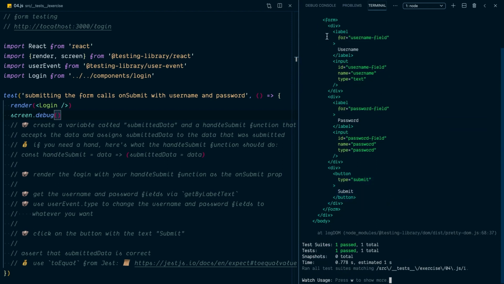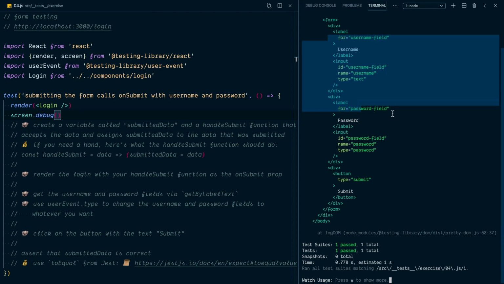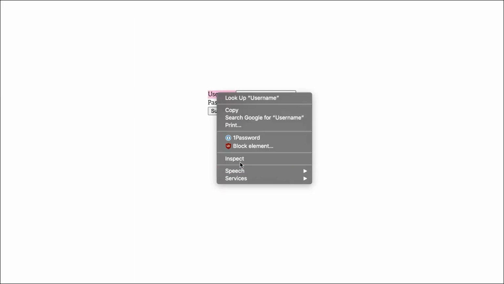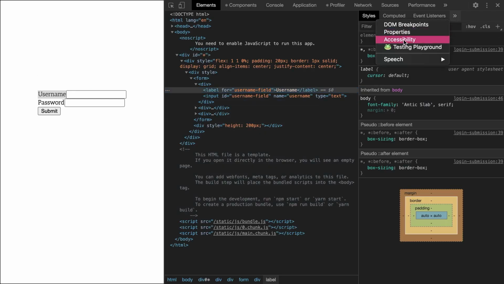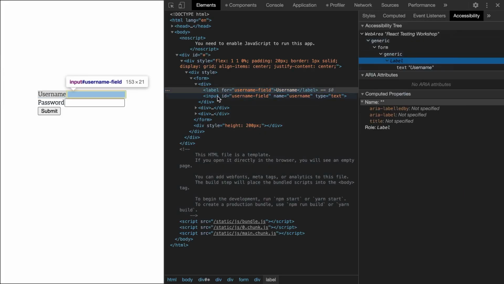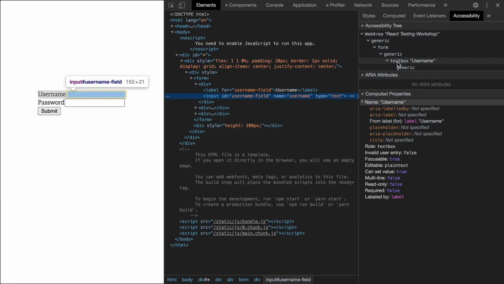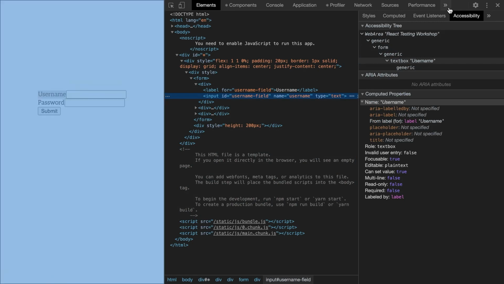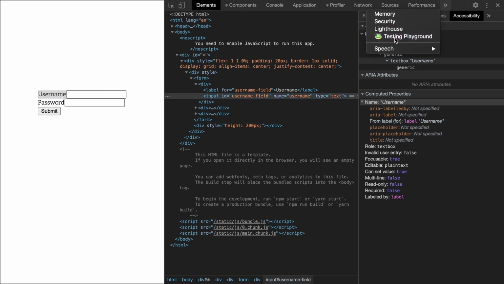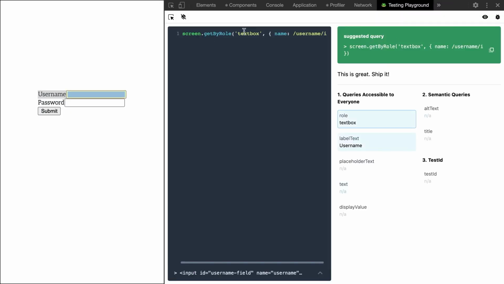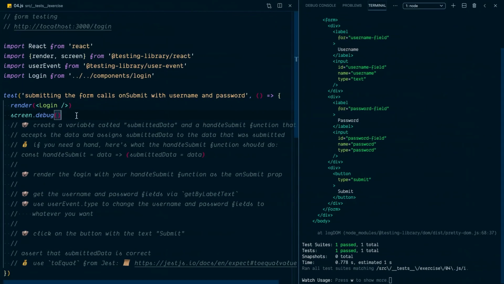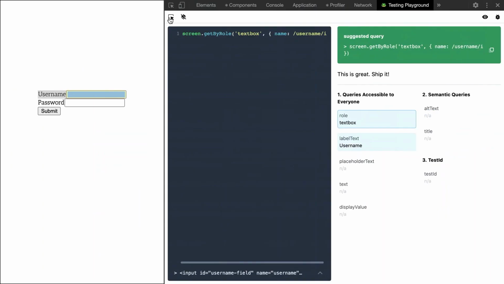So now we want to select these different elements and interact with them in some way. What I'm going to do is move over to my UI and inspect this, and I'll take a look at the accessibility tab here. Then I'll select the input, and I'll see we've got a text box with the name of username, and that's how I can select that. We can also take a look at the testing playground Chrome extension that I've got here, and we'll see that we've got a screen.getByRole textbox username. So I'm going to copy that and paste it right here.